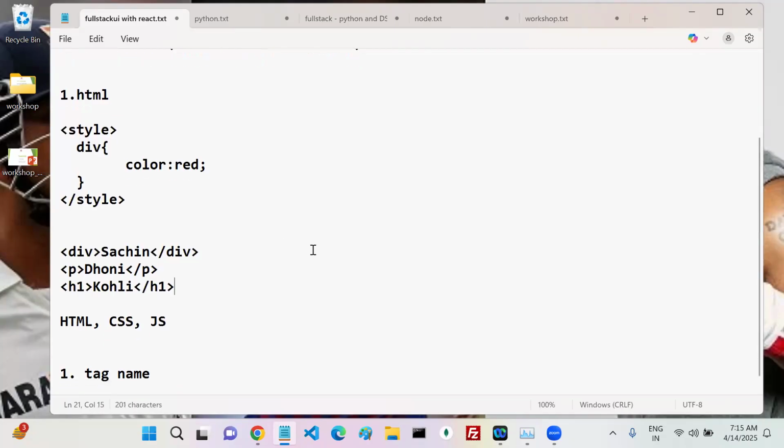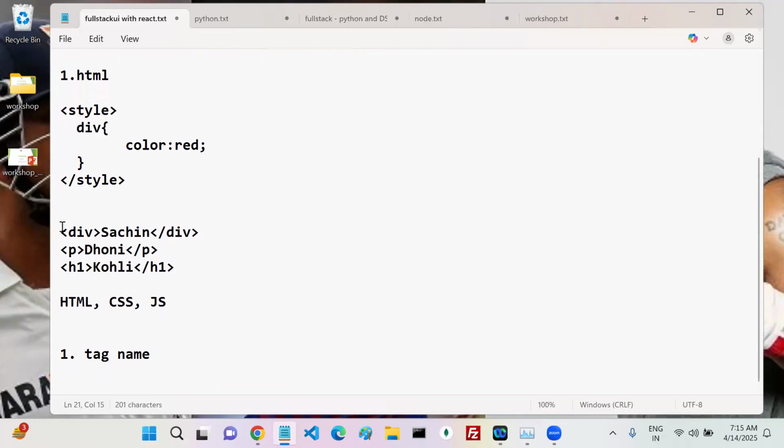Okay, now I'm going to write something like this. Now my requirement is that I want to apply red color for Sachin, Dhoni, Kohli. Tell me, how can we apply red color for Sachin, Dhoni, Kohli? Come on, how can we apply? Using tabs, how can I write, like div comma para comma h1?